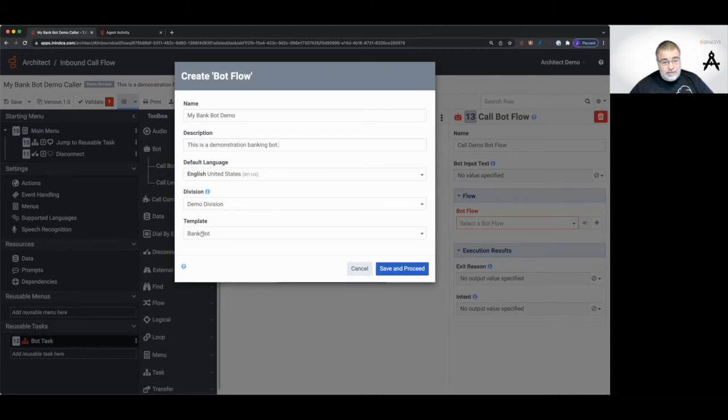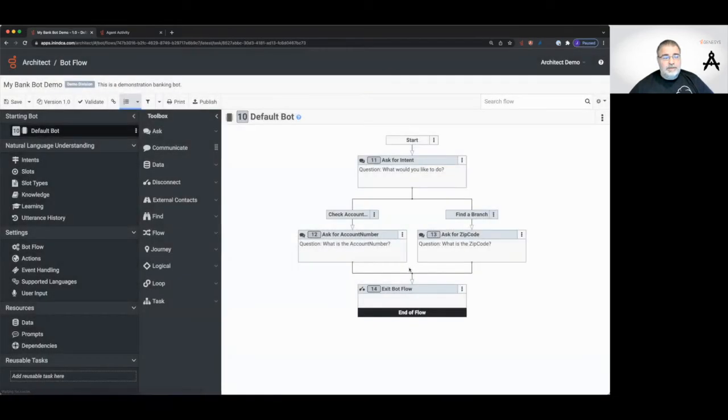And we've got this template, and look, bank bot. The template in this case is going to specify natural language understanding information. So it's a pre-configured model that the bot is going to use. So here we go. Let's save and proceed. We'll see a little bit more when we hop into the bot flow. Saving. There we go. Notice my bank bot demo. We are in a bot flow.